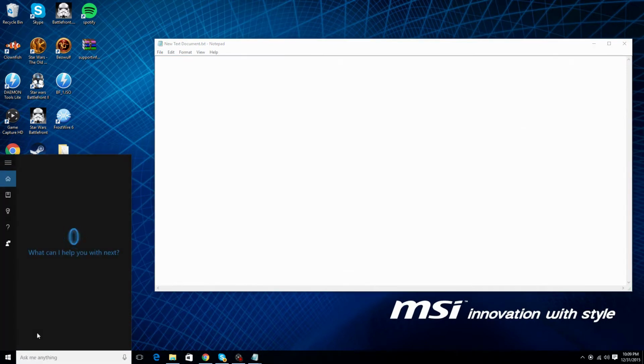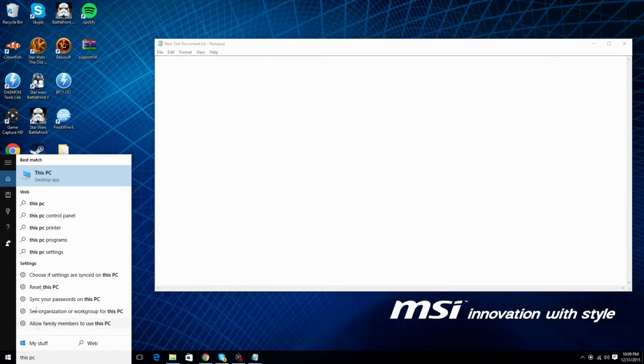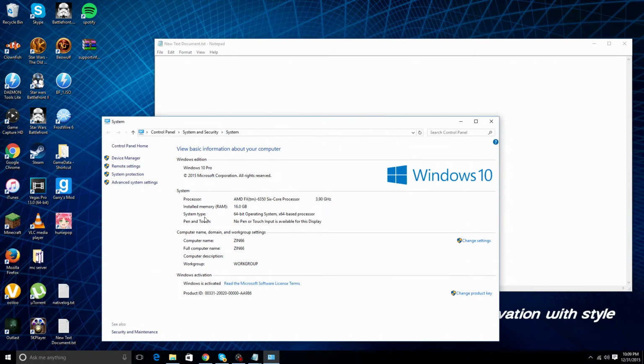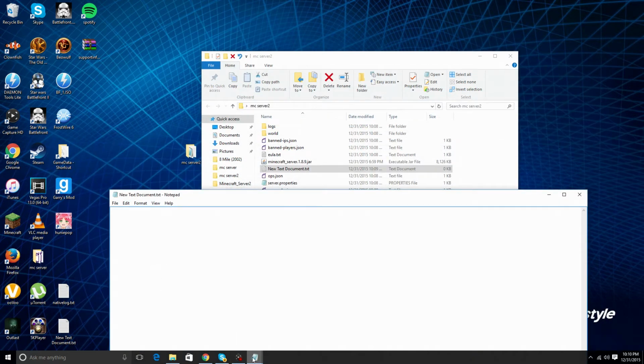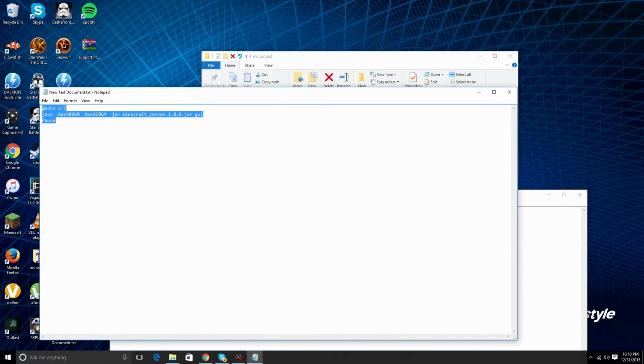And now to check that, if you guys don't know, you type in this PC, right click on that, go to properties, and then you go to installed memory RAM, which is 16 gigabytes. Yours might be different. So this right here is for 4 gigabytes RAM, which is only 1/4 of my RAM on my computer. So I'll be fine. That won't really affect my computer at all. It won't make it go slower.